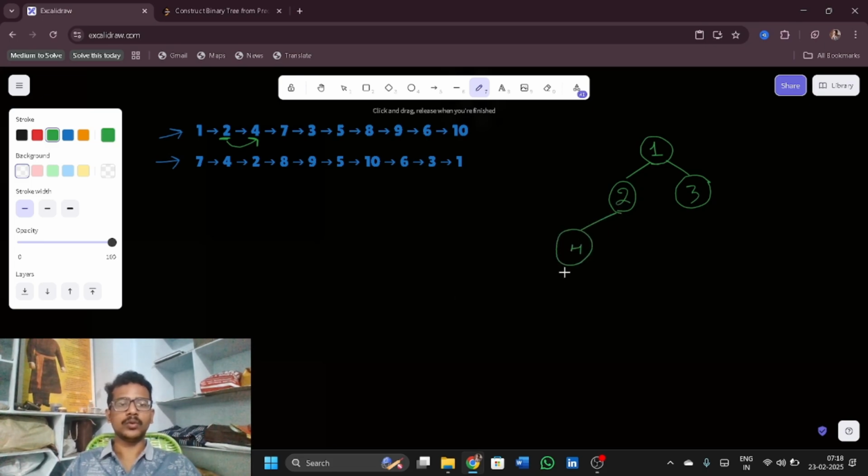Now let me go to the 2 which is present here. The node which is right to me is also 4. What does this mean? Imagine I have created 2 here, here comes the logic. That means I have a node here with some value, but this 2 is already present here. That means this 4 has a right node. That means the node here is already traversed.